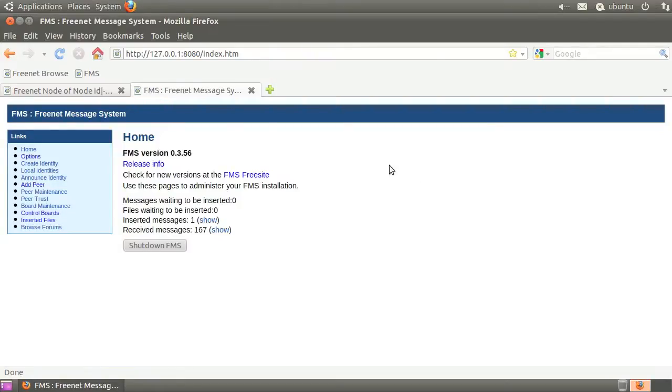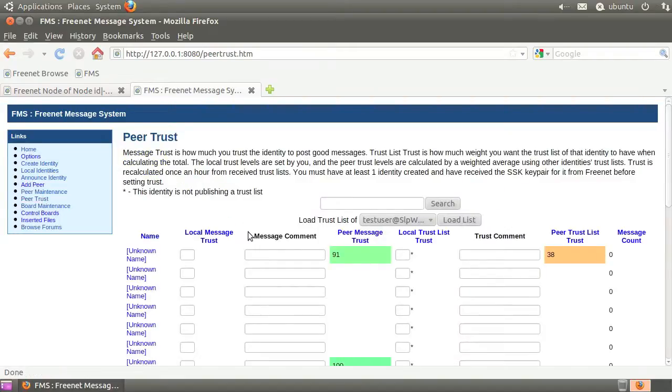To look at and set your peer trust, click the Peer Trust link. As you use FMS, you'll determine which identities you trust. You can set the local message trust, how much you trust this user, for example, not to spam, as well as setting the local trust list trust, how much you trust their opinion of other users. Peer message trust and peer trust list trust, say that 5 times fast, are calculated from the identities you trust the opinion of. The full definitions of these fields can be found in the Operations section of the FMS freesite.